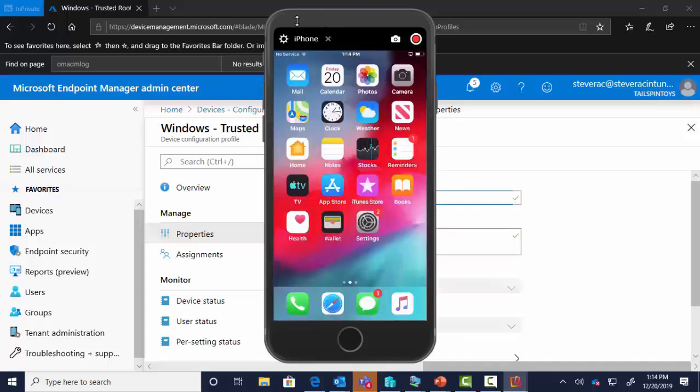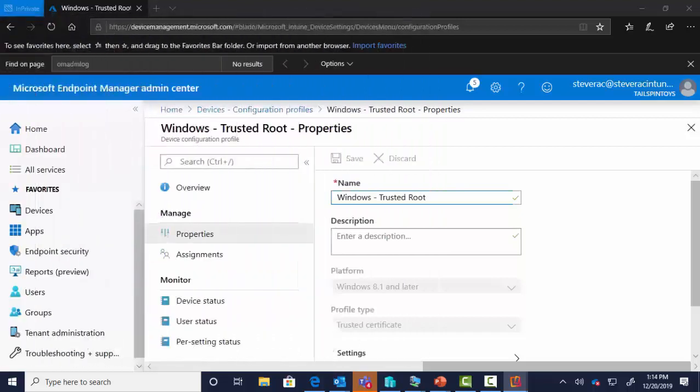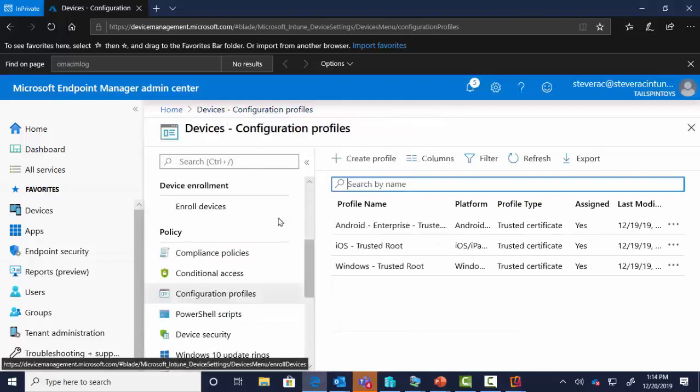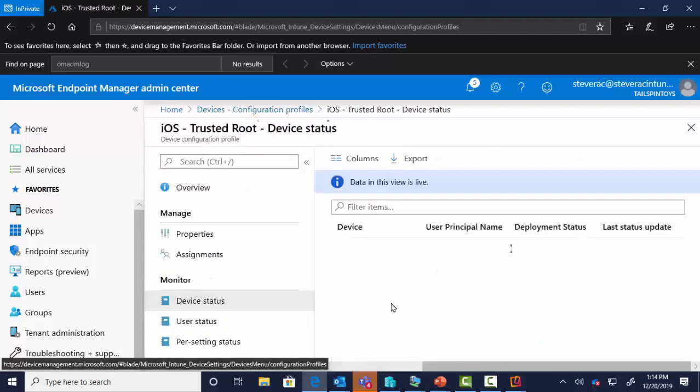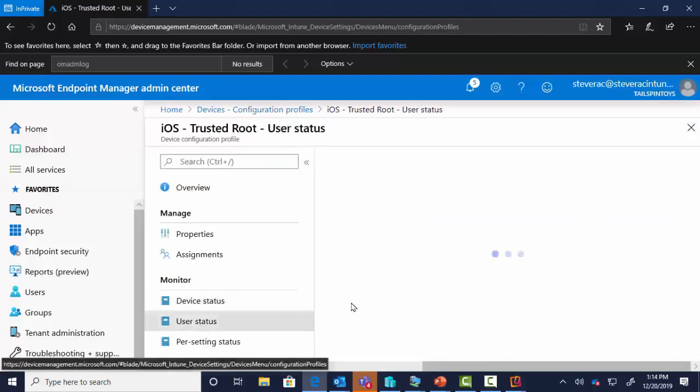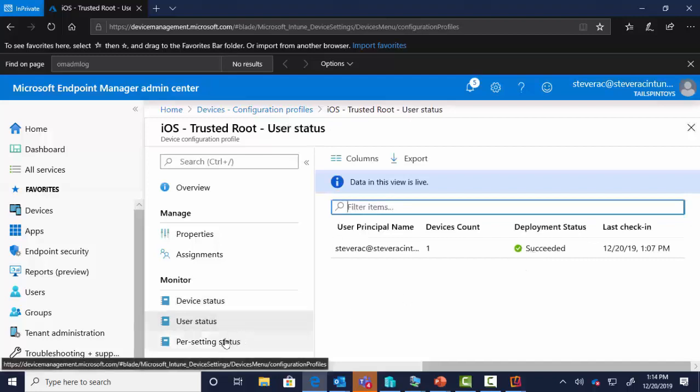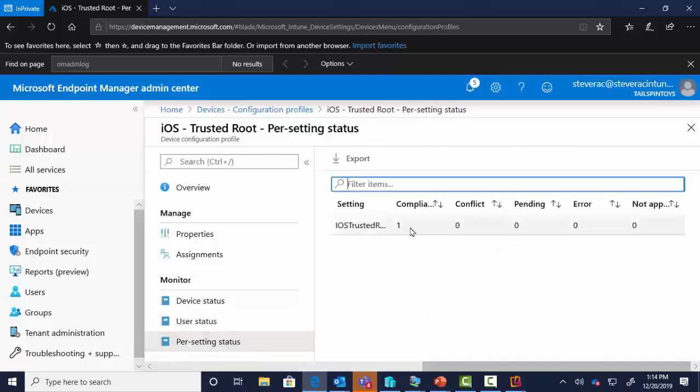So let me move this out of the way. Now, also, while I'm here, I'll turn off screen mirroring so that that's out of the way. Cool. While I'm here on the iOS discussion, we go to the specific iOS trusted root deployment, and under device status, I will see, again, succeeded, user status, succeeded, and then per setting status, compliant. Now, you may run into situations where something goes wrong and you need to troubleshoot this further, so I'll talk to you about that more in just a minute.